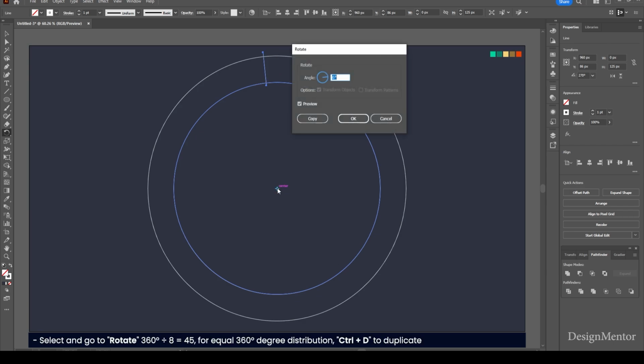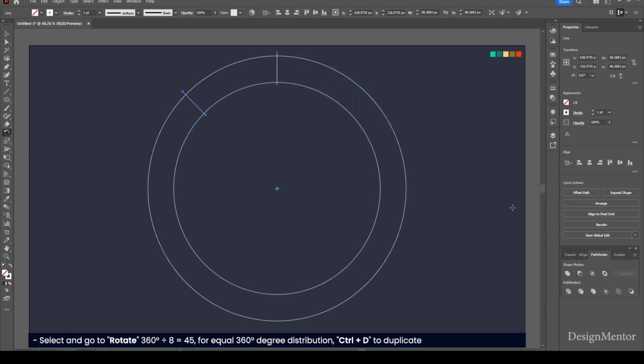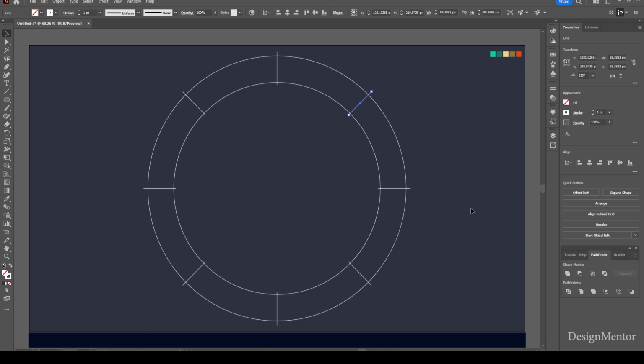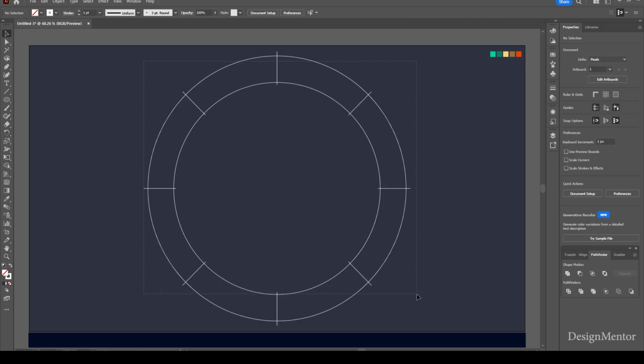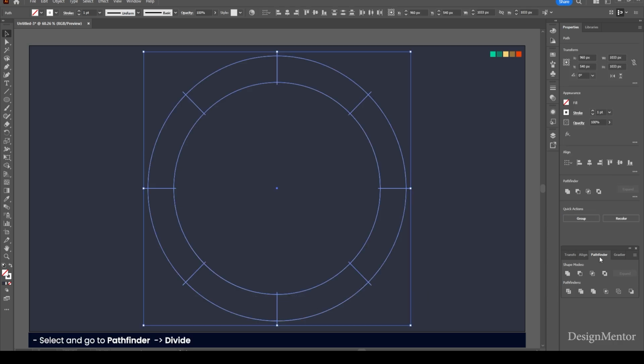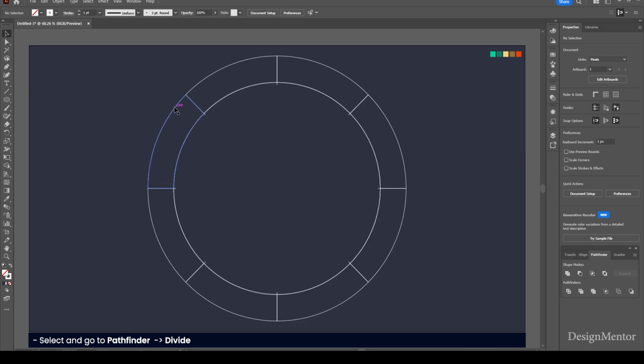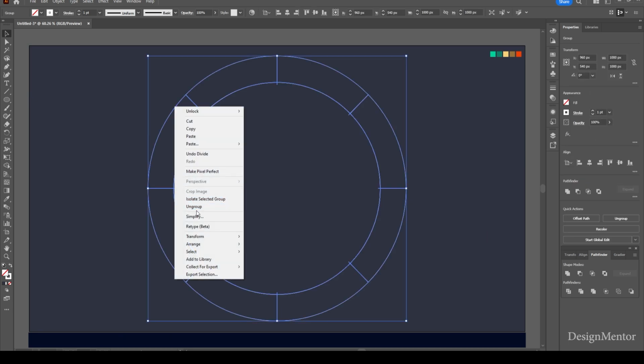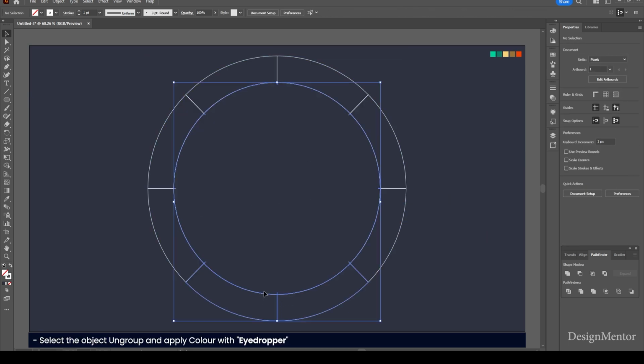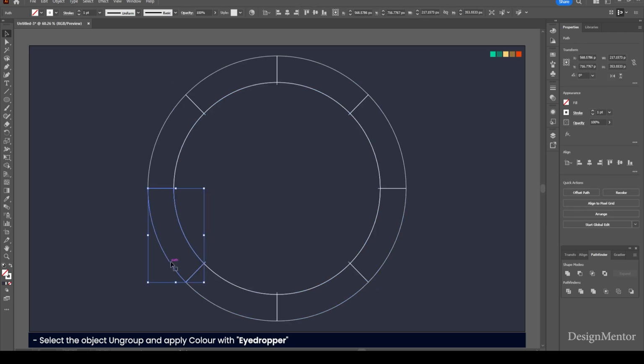Select and go to Rotate: 360 degrees divided by 8 is equal to 45. For equal 360 degrees distribution, Ctrl+D to duplicate. Select all and go to Pathfinder, Divide. Select the object, ungroup and apply color with the eyedropper.